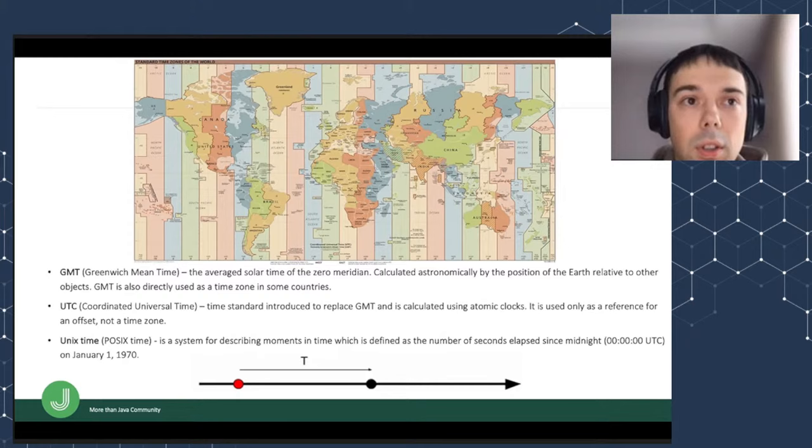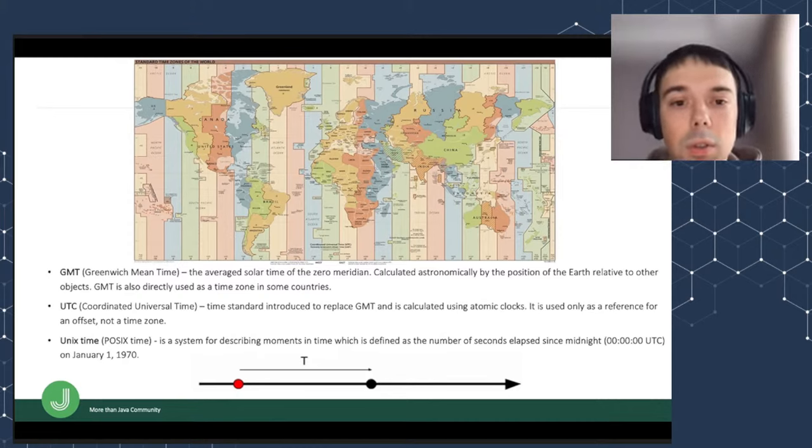And the last one is Unix time, or POSIX time. It describes moments in time, which is defined as the number of seconds elapsed since midnight of January 1, 1970. Unix time does not correspond directly to GMT or UTC. The difference between nearby marks is always 1 second, but leap seconds are not assumed in Unix time.